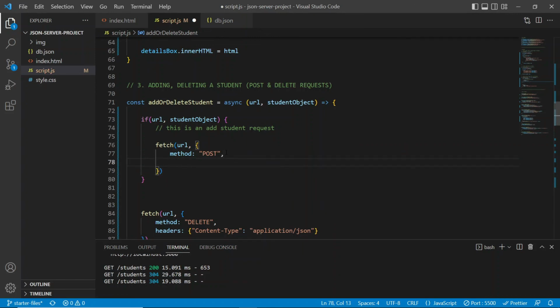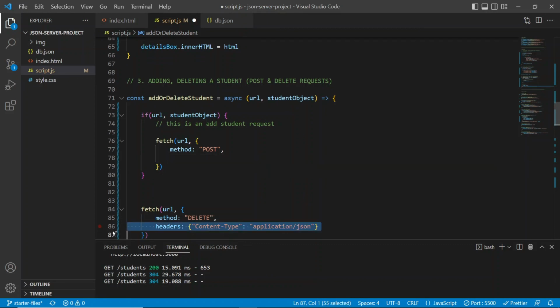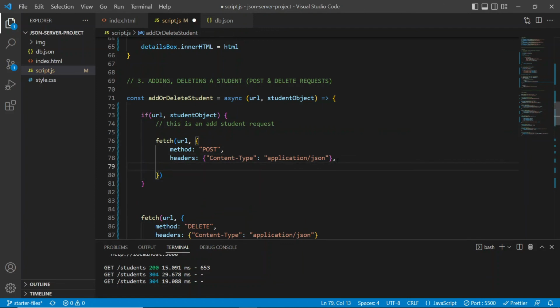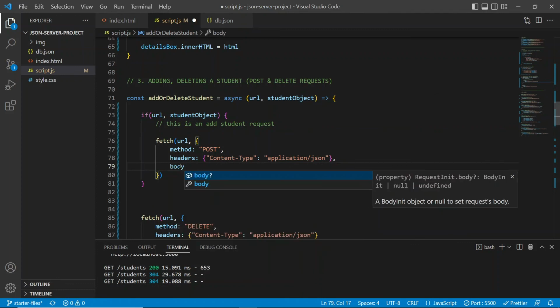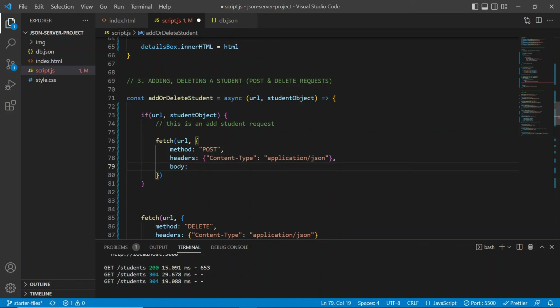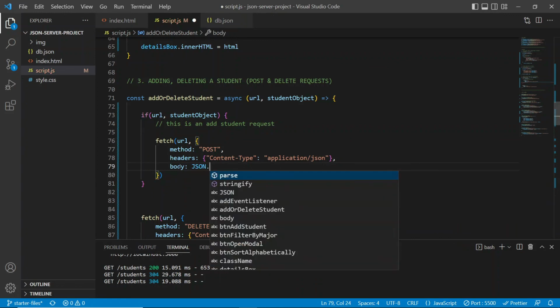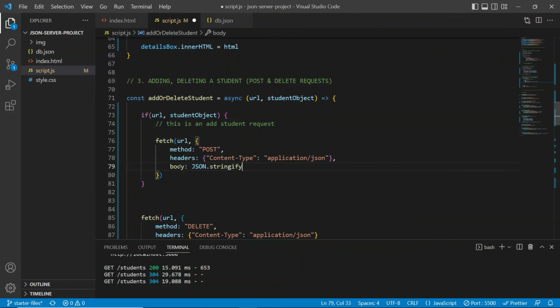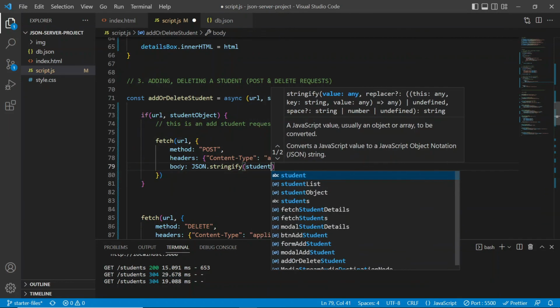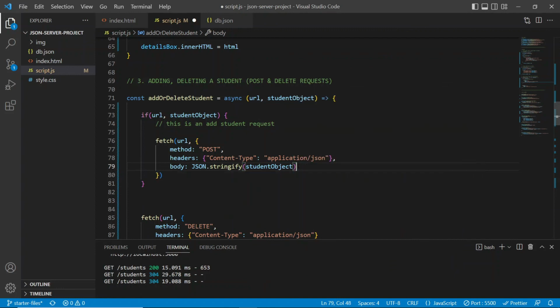We are going to add our headers just like we did here. Let's just copy this, paste it in here. And the third thing we're going to have to add is our actual student data, right? So the data that's being passed on through here. So the way we're going to do that, we're going to say body, and here we're going to have to use special methods. So let me just write it first. So we're saying JSON.stringify and then passing in our student object.